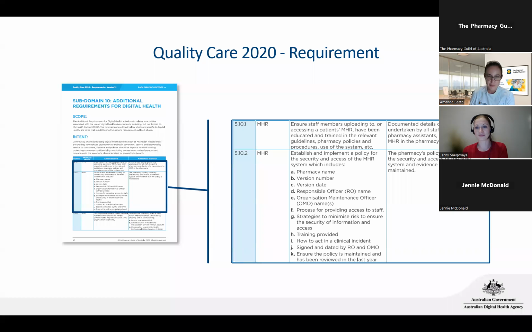And also the first step, ensuring all your staff members who have access to the My Health Record have access to that security and access policy and have undergone adequate training. My suggestion is to make sure that it's part of the induction process, that they either complete a training, and we've got some links to some training coming up soon, or if they've transferred from another pharmacy and they've already done the training, that they demonstrate to you that they have completed that by just having that certificate of completion.